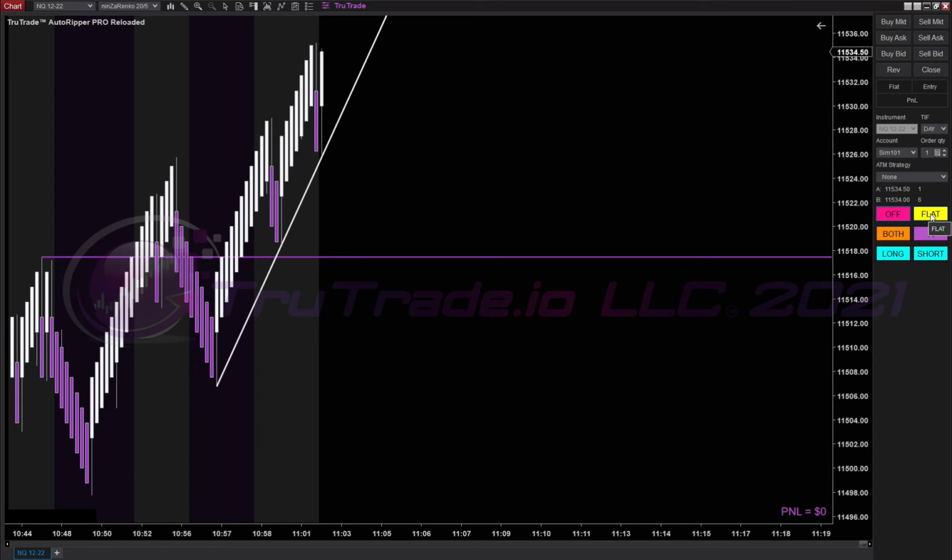Let's say you're in a trade and you're up $3,000 and you think it's going to reverse and you don't want to wait for the bot to exit naturally. You just want to take the money and run. Hitting the flat button will do exactly that. And this will not have any effect on subsequent trades. It just exits the current trade. It will not interrupt the bot's future trades in any way.